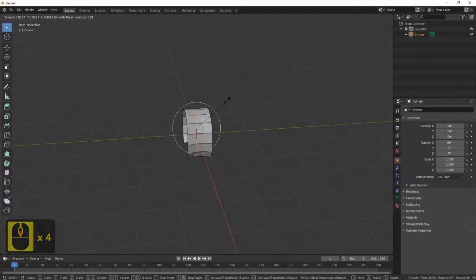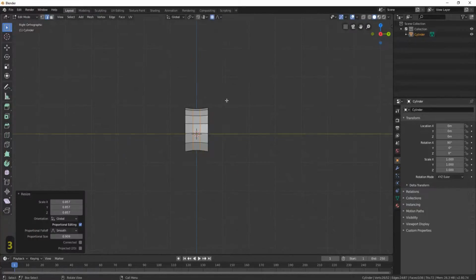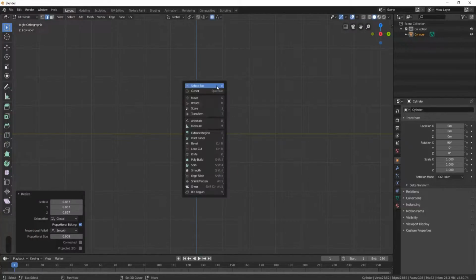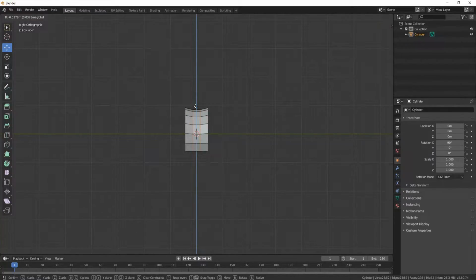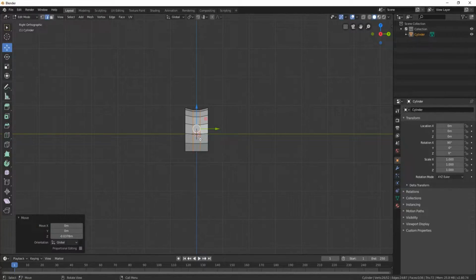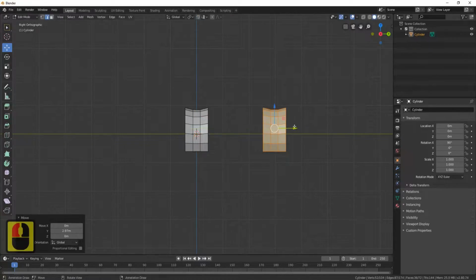Just wants to be a tiny bit. Press 3 on the number pad. Press Shift Space to come into move. Click proportional editing off and bring them down. Hover over it, press the L button, Shift D to copy and bring across.